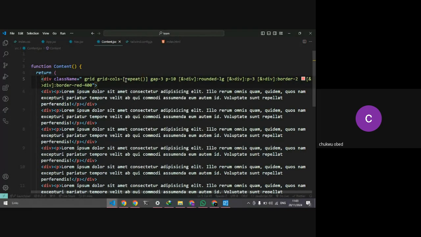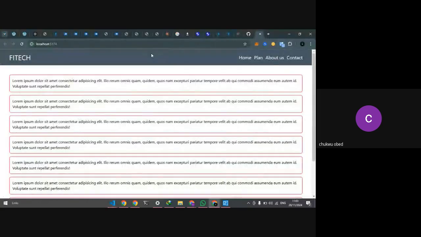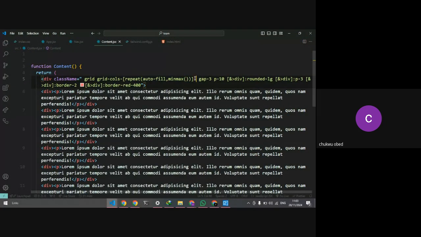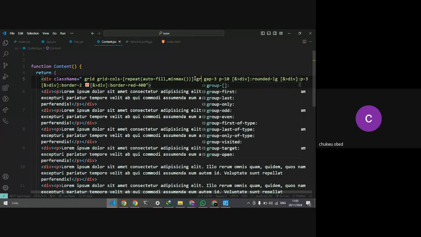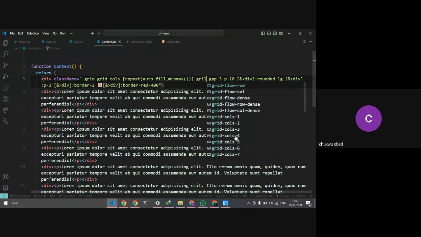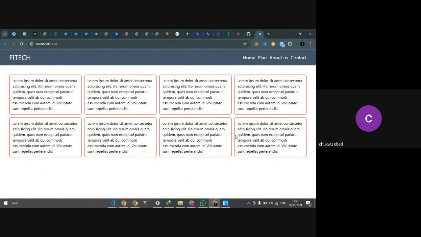For this repeat, first of all, I will use auto-fill. Inside the auto-fill, I will use minmax for the maximum size. So it will take a minimum size of 300px, do not go below 300px, because if you see here, now the thing has kind of, let me use something like grid-cols-4 to illustrate again. Now I know they are conflicting, but we'll change it later.